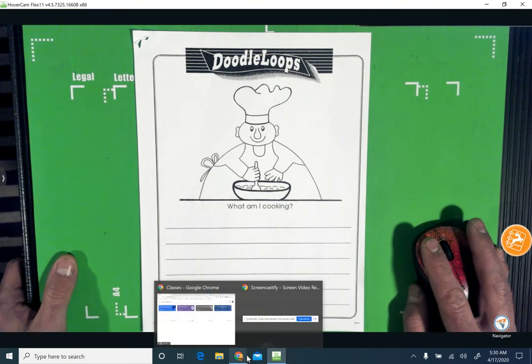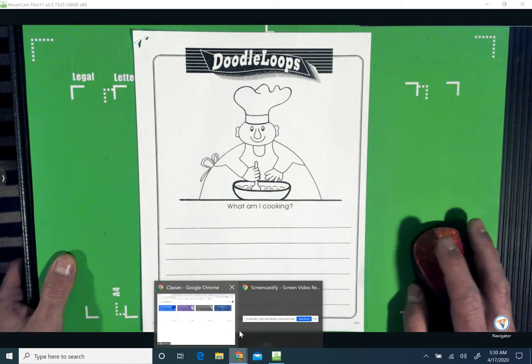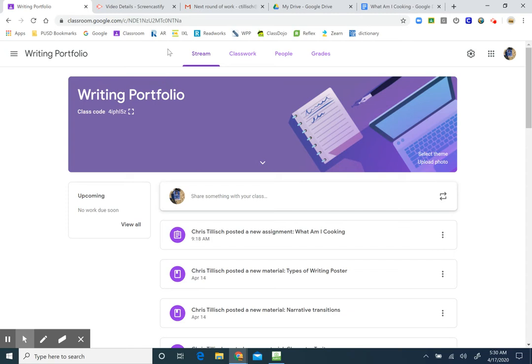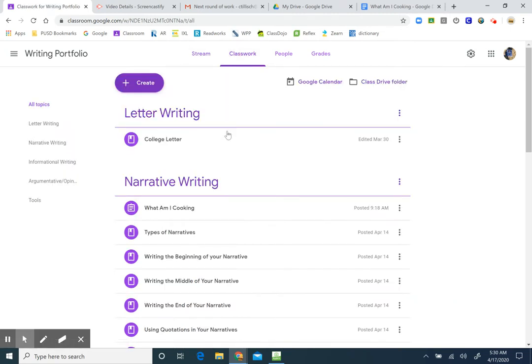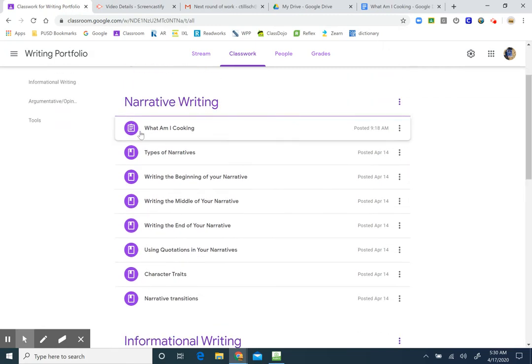Now, what I can do is go to Google Classroom, and in this case, I'm not going to Mr. Tillish's fourth grade class. Rather, I'm going to the writing portfolio. And in the writing portfolio, fourth graders, under classwork is a section titled narrative writing. You can see at the top by the symbol. The symbol here, the notebook paper again, is the assignment symbol.